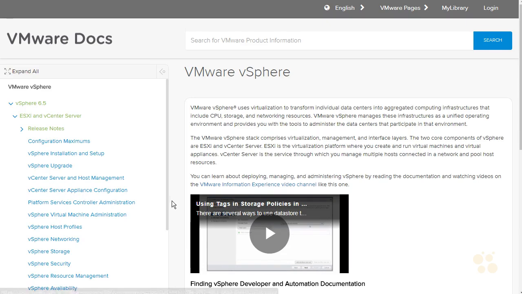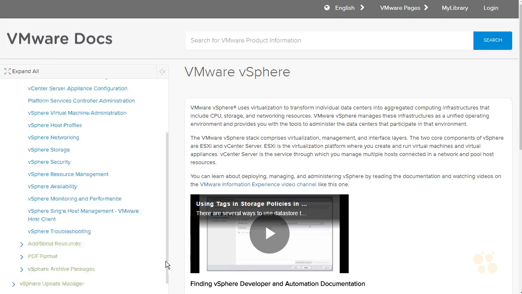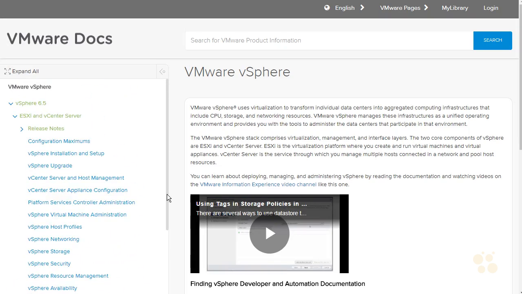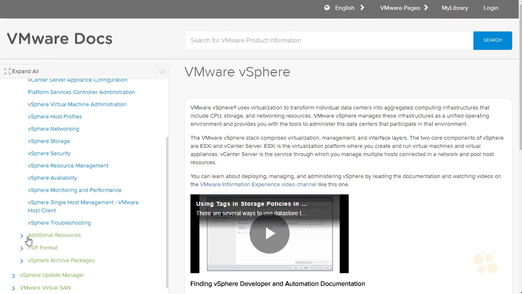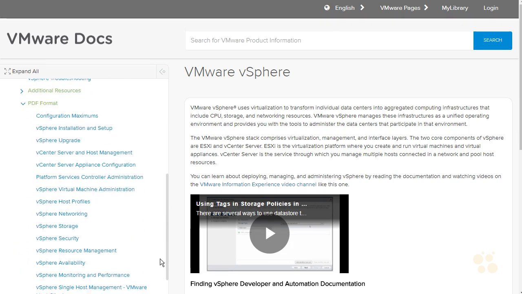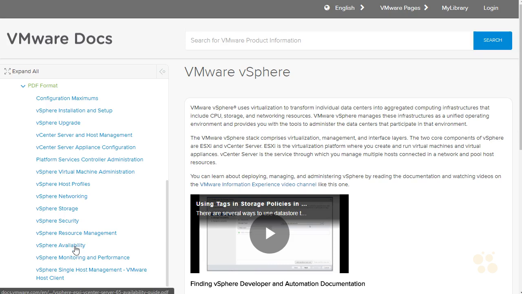However, what I want to point out is that they also provide PDFs for that same documentation. So if we scroll down a little bit in the 6.5 section, here we have an option for PDF format. So if we expand that and then scroll down a little bit more, here we have all these documents that we can download as PDFs on our local computer. So we have the best of both worlds. We have the online capability of looking up information, and we can also download the PDFs.